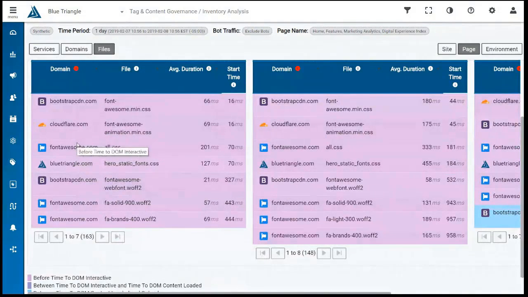Now, interestingly, this Font Awesome is loading this all.css. It starts to load that at about 70 milliseconds into the page load on average, and then it loads a few other files that this page is referencing as well. And these font files are loading 0.4 seconds into the page load, but they're loading relatively quickly on this particular page view. So now if I look over on this other page, I can see that these files are loading significantly slower.